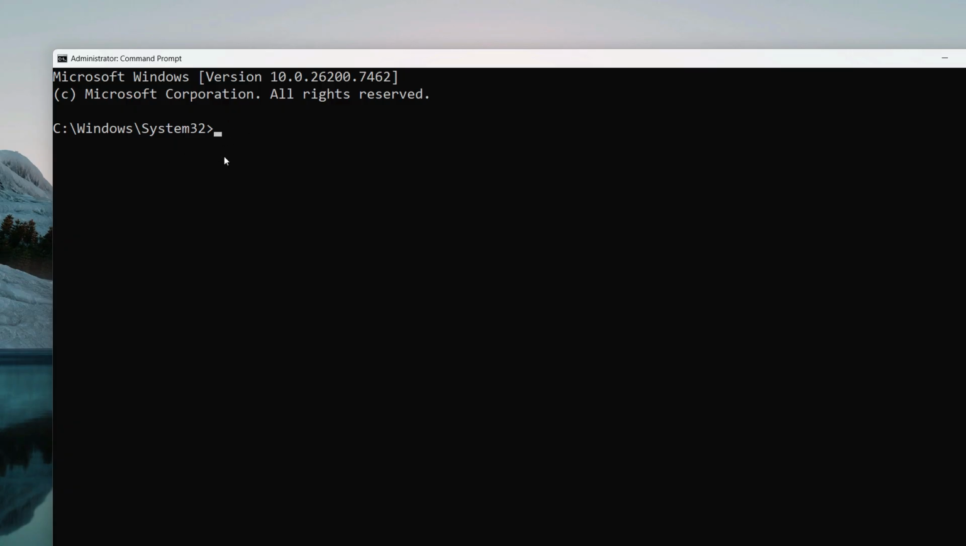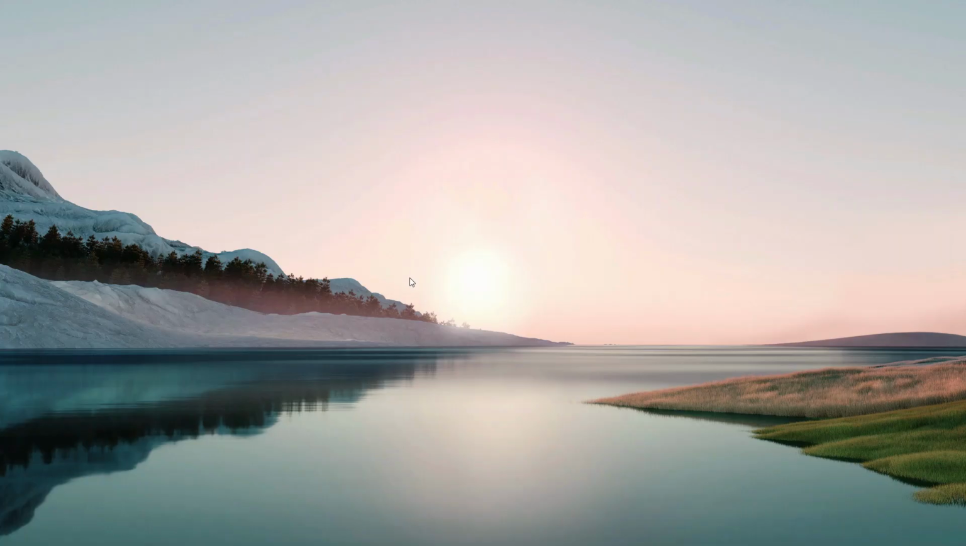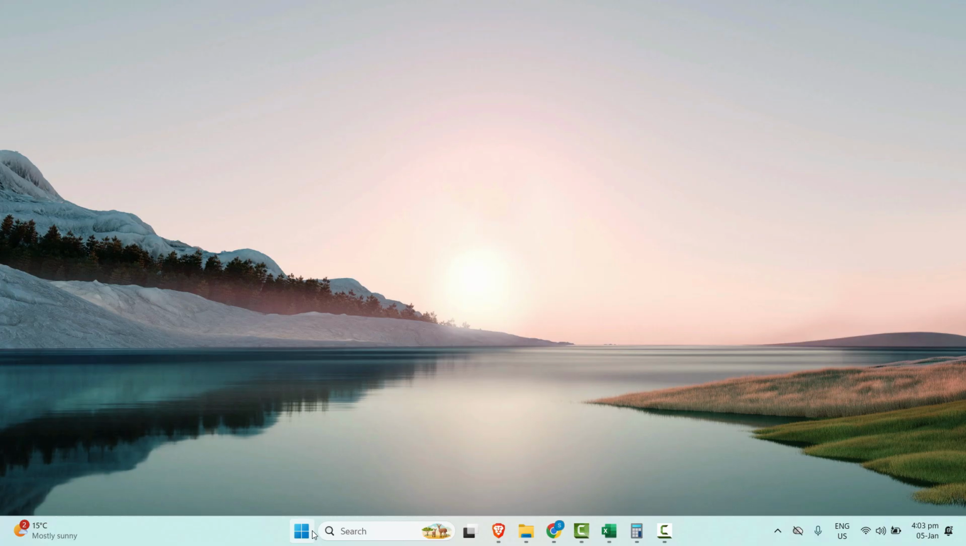And once the scan is complete, you can just close out of here, restart your computer, and everything should work perfectly and smoothly for you. Just try to run Windows security.